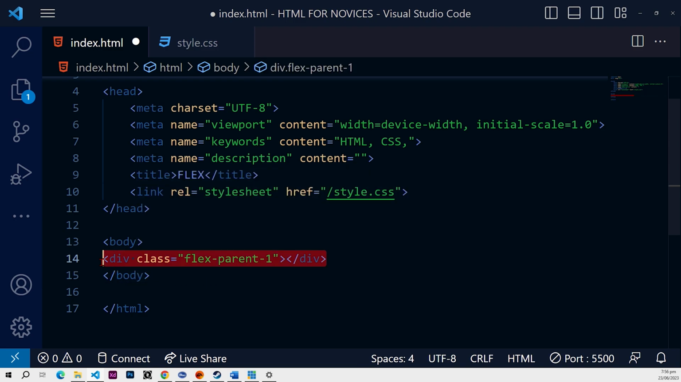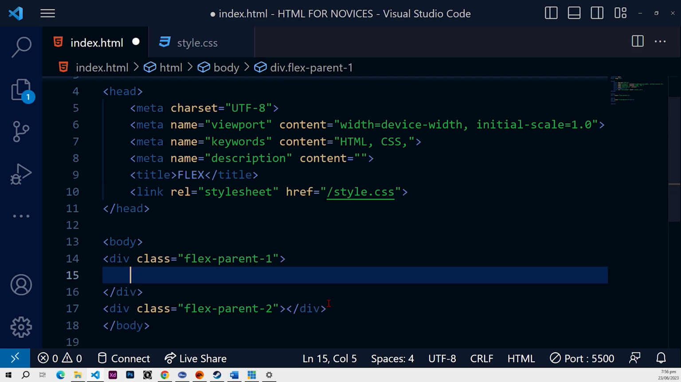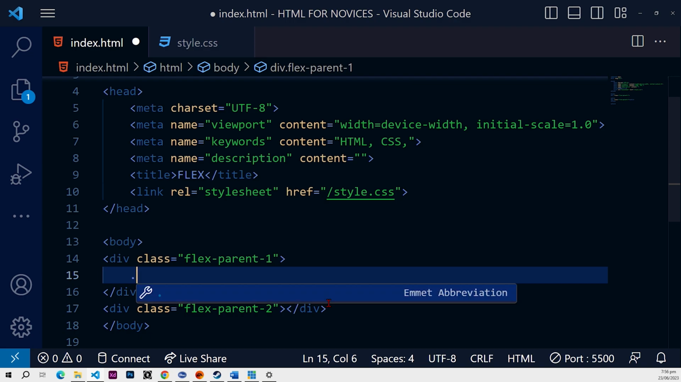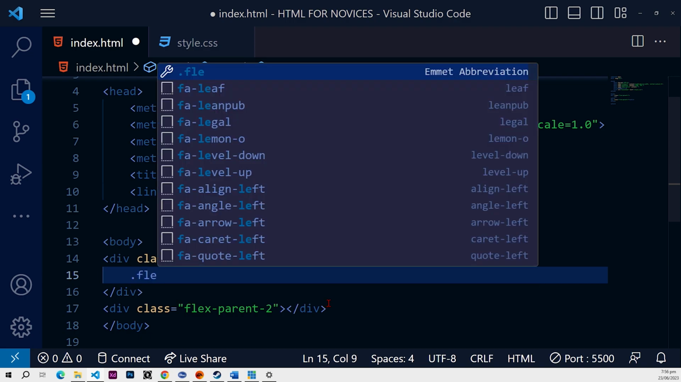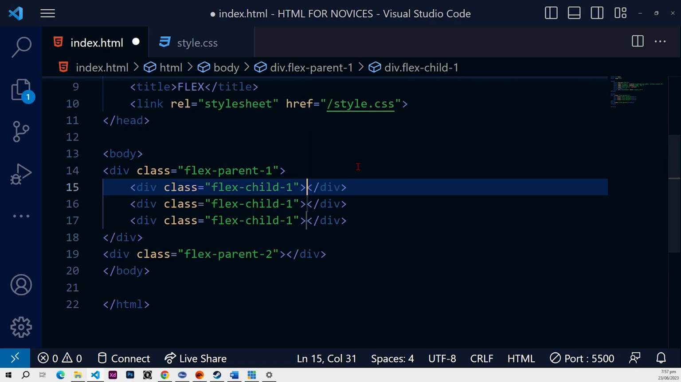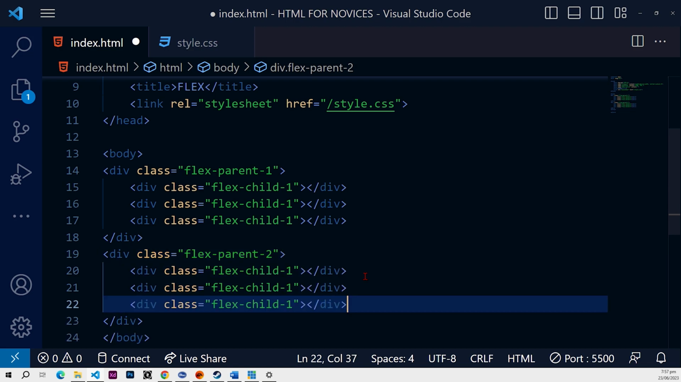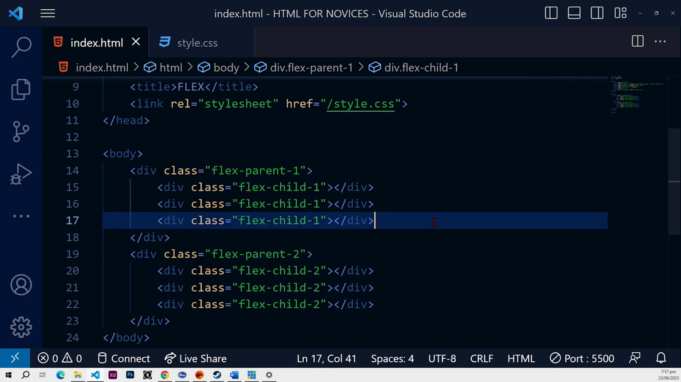I'm going to duplicate this and then change the class name. Now, obviously, I want to populate this with children. So I'm going to do Flex Children. And probably I'm going to create about 3 children. So I'm using the shortcuts. I'm just going to copy these and then paste them in the second parent div as well. And I'm going to change the ones at the end to 2. So there we have it.